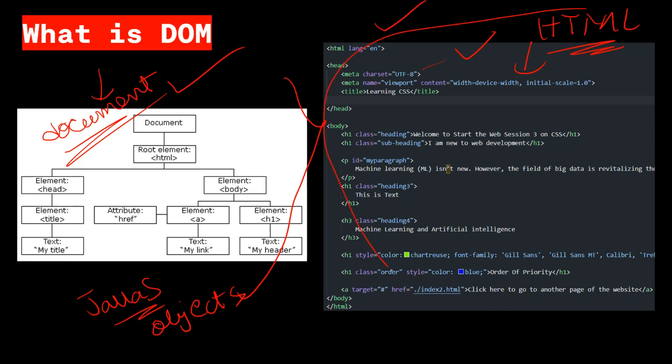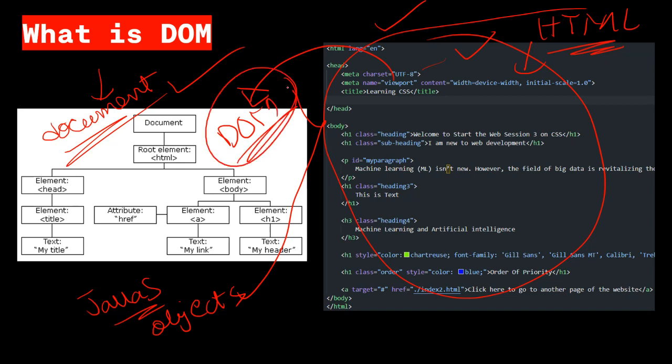So all of your HTML code has been converted into this document by whom? By your web browser. Perfect. Great. There might be some confusions here and there, I will clear them out in the next slide.